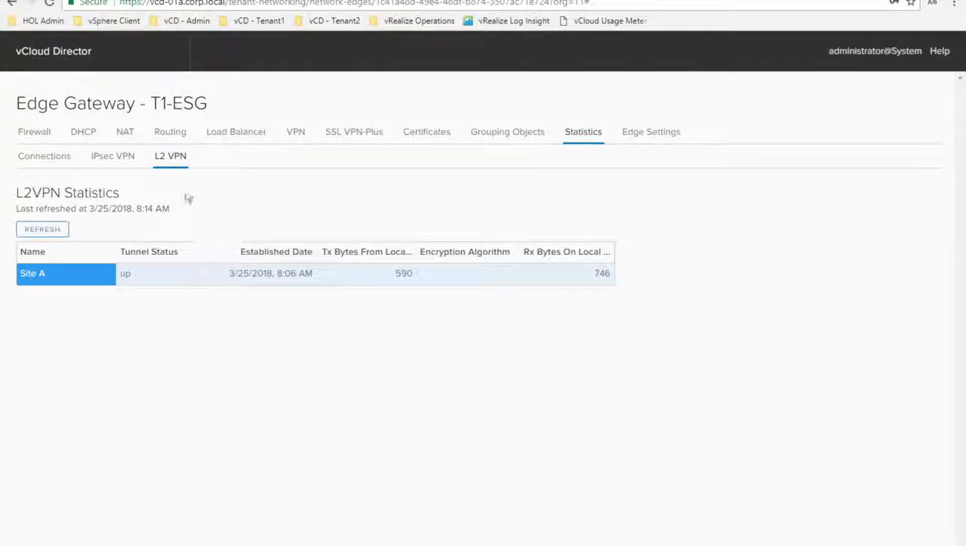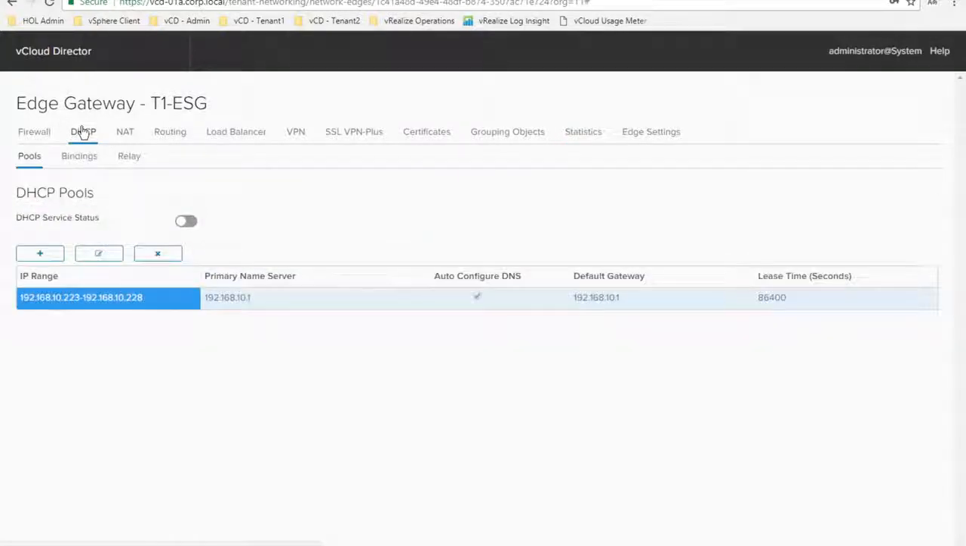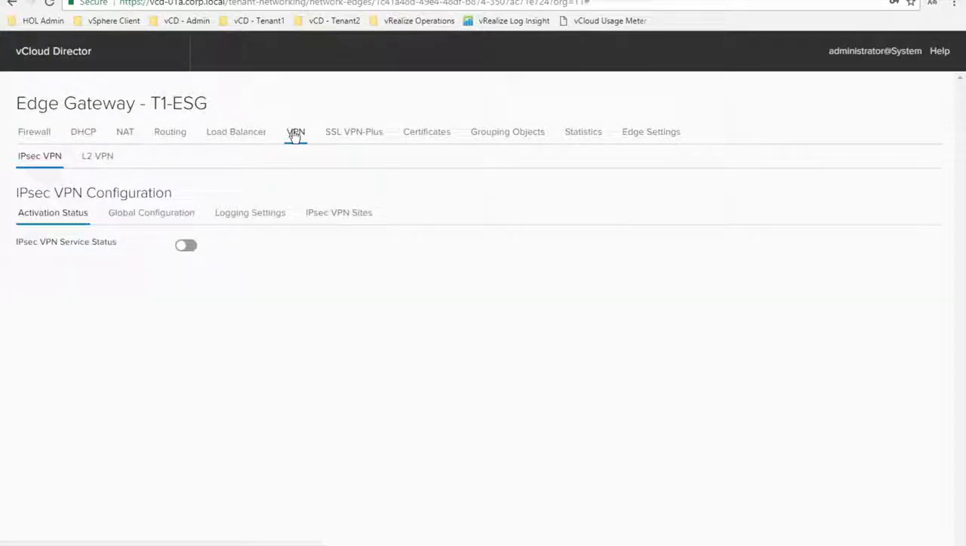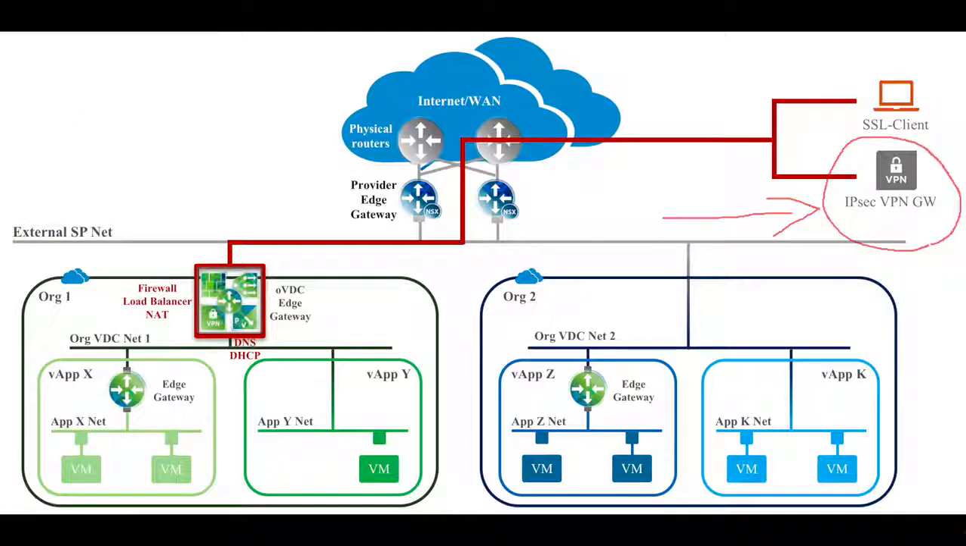And finally, I want to show you additional services configurable on the Edge Gateway, like the DHCP server. In this case, I have specified an IP range mapped to the subnet defined on a specific organization network. So all the virtual machines configured to receive IP addresses from the DHCP will receive an IP address from this DHCP pool provided by the Edge Gateway. And then under VPN, we have also the IPSec VPN capability.